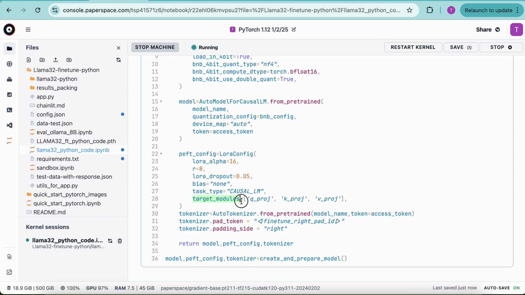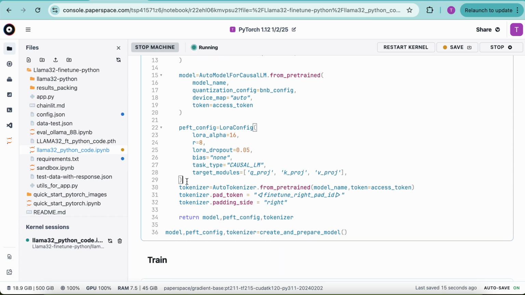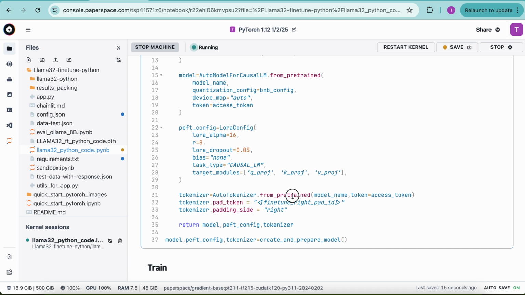Target modules here means the modules that we target to apply this LoRA to, in order to reduce the parameters. And here I target the projections of the query, key, and values. So now we can load the tokenizers using the AutoTokenizer, and we pass in the model name with the access token.